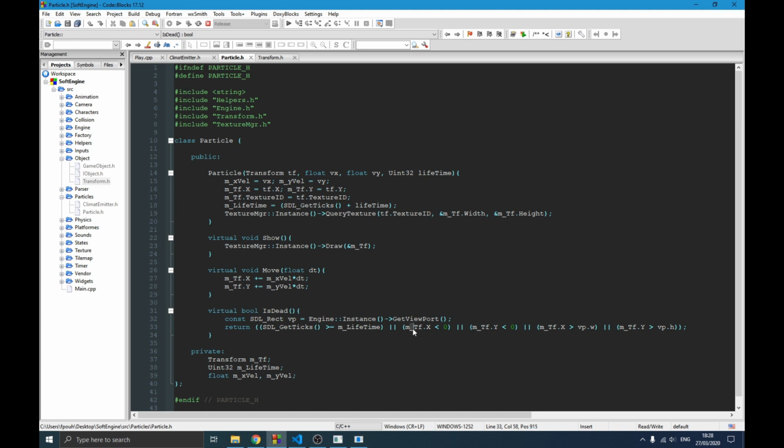And we also have this here, so we check if the position of the particle with the transform right here is smaller than 0, or greater than the width of the viewport, or greater than the height of the viewport, then it probably or surely is dead, and we want to destroy that and create another particle. But the one in charge of that is the emitter. So that's basically what your particle class can look like.